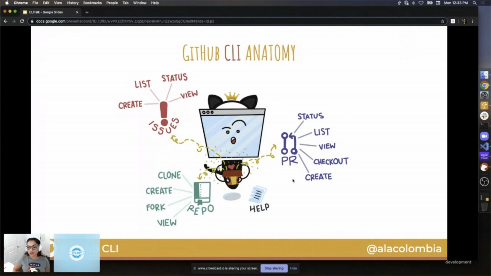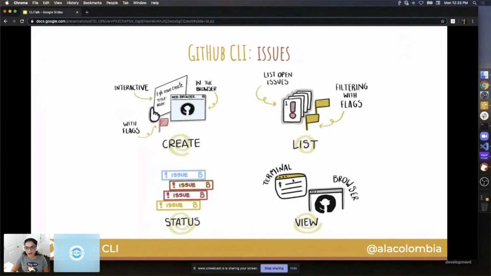Some of the highlight features: you can filter issues by labels, you can check out pull requests from contributors, you can view the status of your own pull requests. And I want to get into an overview so that we can quickly get to the demo. So as you can see, if you work with issues, this is a tool for you. And most of us have to work with issues at one point or the other.